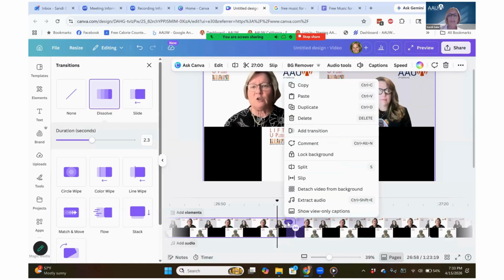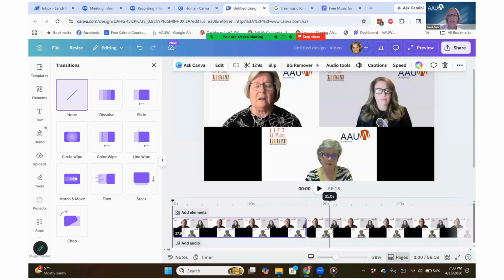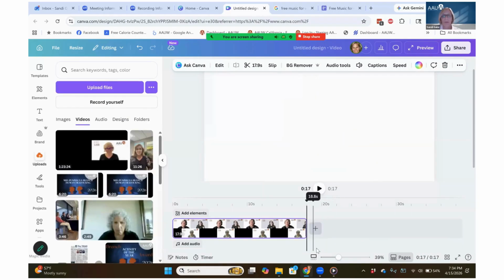These 3 dots give me some options. We could copy it, we could paste it, we could duplicate it, we can delete it. I'm going to delete it, okay? I'm just going to get rid of it, and I'm going to get rid of this one here. So we're just working with a small piece of video.